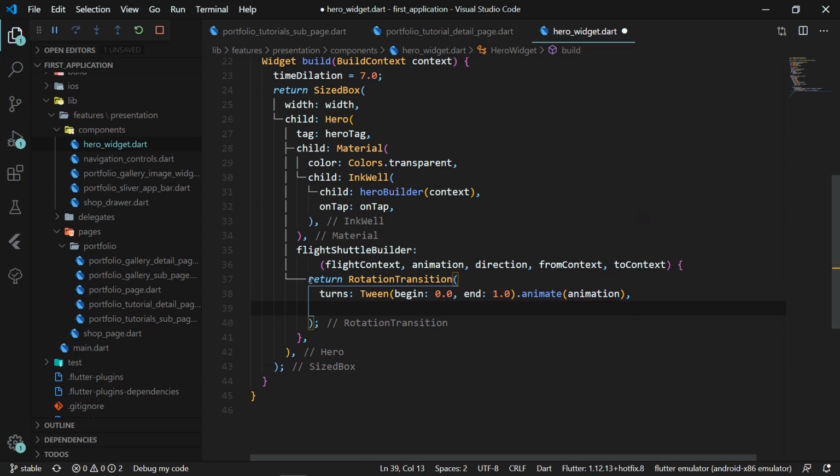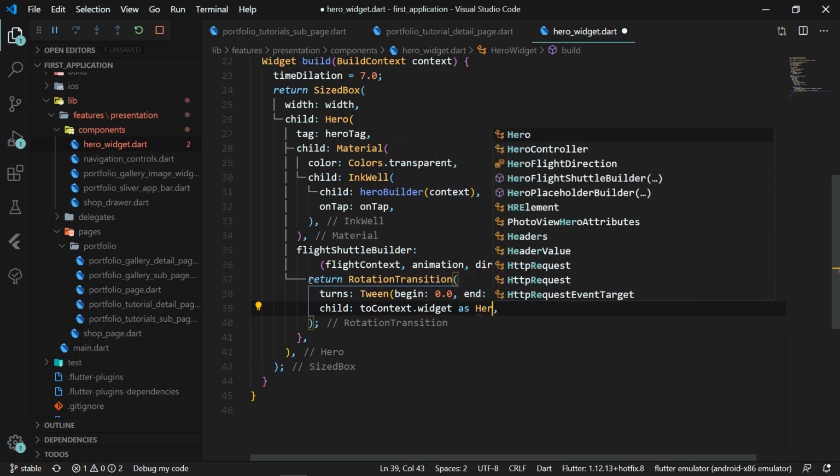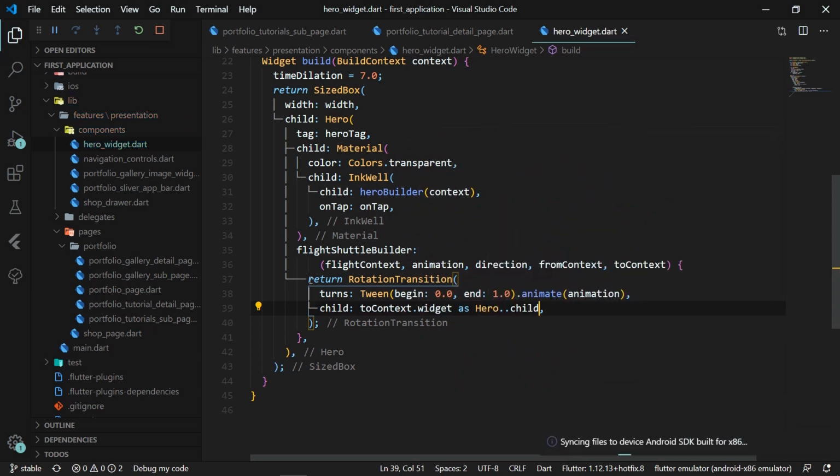Another attribute of the rotation transition widget is the child attribute, into which we insert the contents of the hero, specifically its subtree, by calling widget.child. From the destination context, we select the hero, cast it to be recognizable as a hero, and then use the cascading operator or the symbol double dot to select it from its subtree. Double dots allow us to perform a sequence of operations on one object.